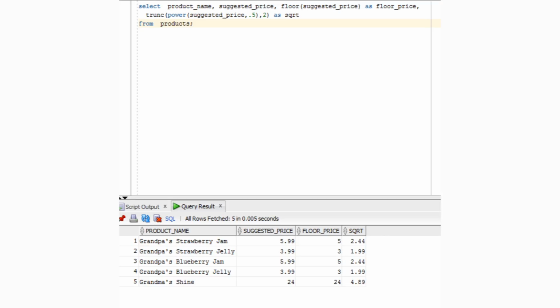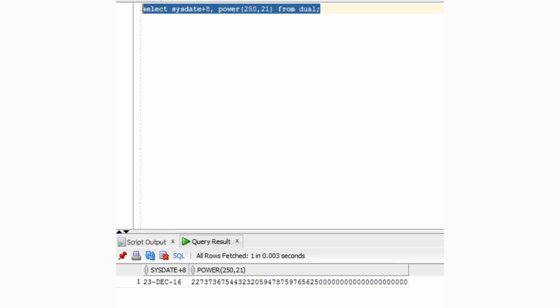Given that definition, all of a sudden our results sound perfectly reasonable. What about this next query? Select sysdate plus 8 and power 250, comma 21 from dual. Well, we've touched on this one just briefly in earlier lectures.